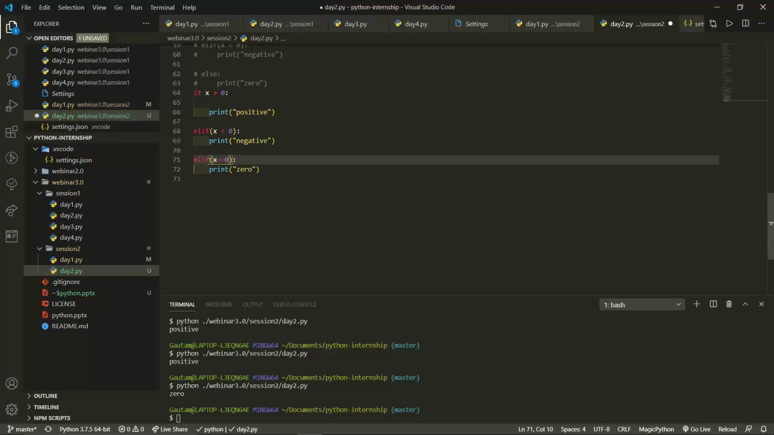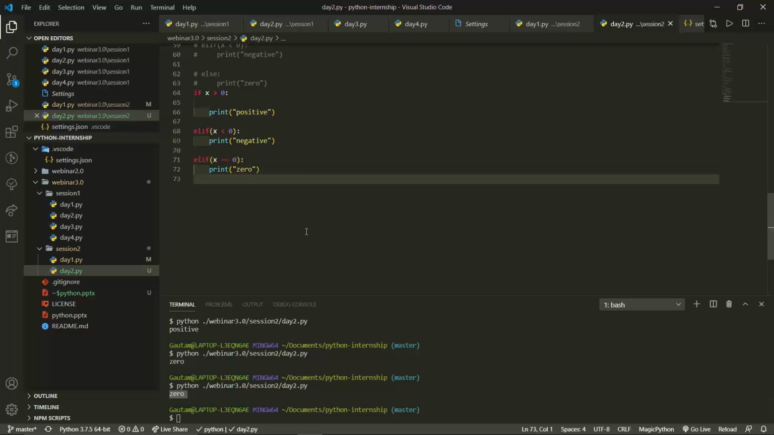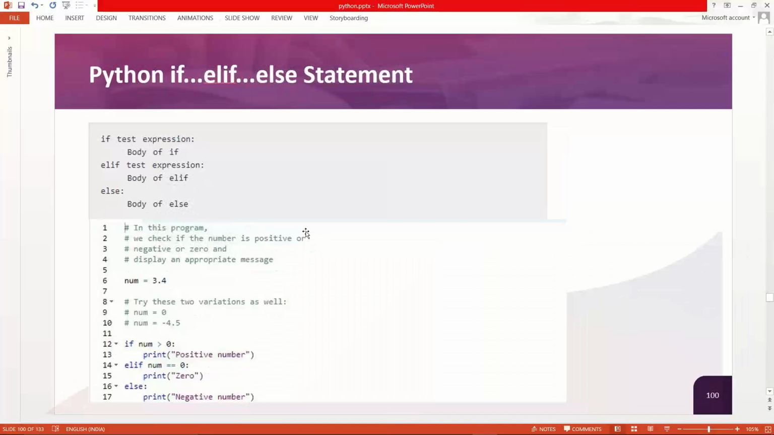So I can give this, and this is also correct, and I will get the same set of data that I was getting. See. Okay, this can also be done. It is not mandatory to use else always. So it's upon you if you want to use it or you don't want to use it. It's totally upon you.